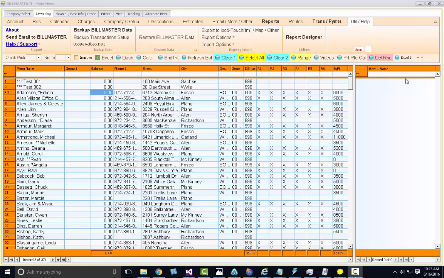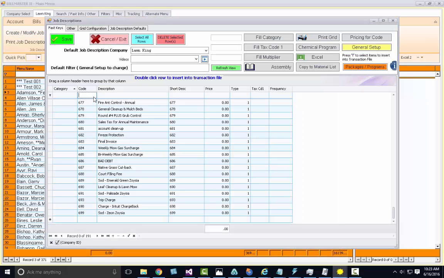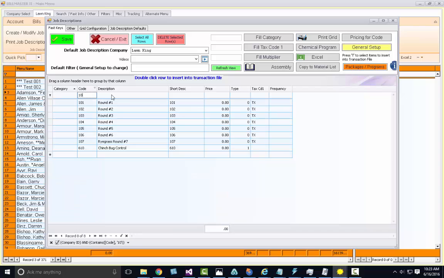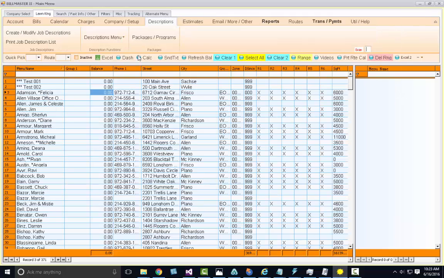Let's begin by setting up some test accounts with some package pricing. The package descriptions have already been entered into your system. If you go under descriptions and then modify descriptions, you'll see that codes 101 through 107 have been added for rounds 1 through 7. The existing codes that were on the system remain, and they can be renumbered later if appropriate. I've also taken the liberty to create packages for you ahead of time.